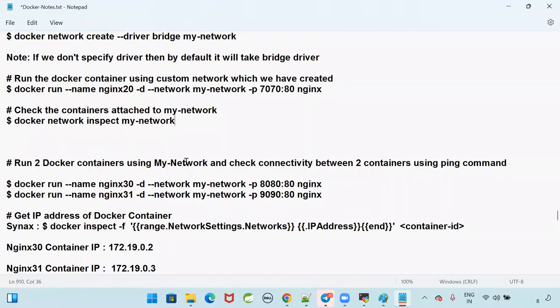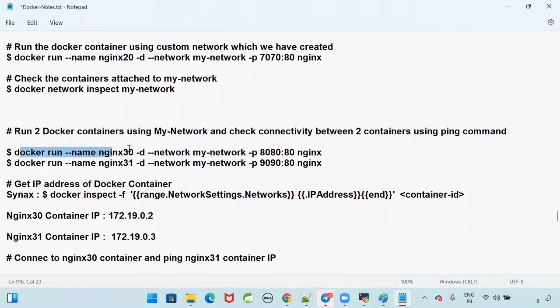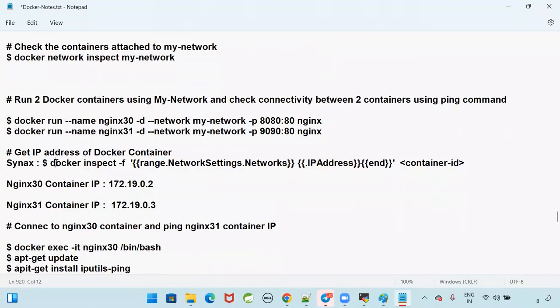Run two Docker containers using my network and check the connectivity between the two containers using the ping command. So here I'm running a container with the name Nginx30 and another container with the name Nginx31. How to get the IP address of the Docker containers? Here I'm using docker inspect -f. This is the command I am using. Container ID or name also you can specify to get the IP address. Nginx30 container IP address I got as this value. Nginx31 container IP address I got as this value.